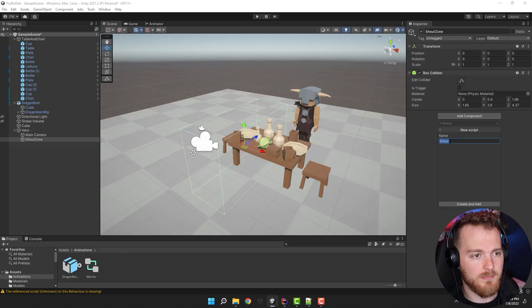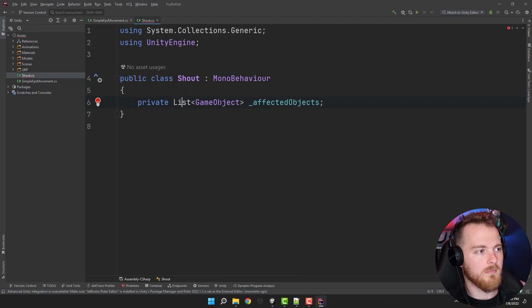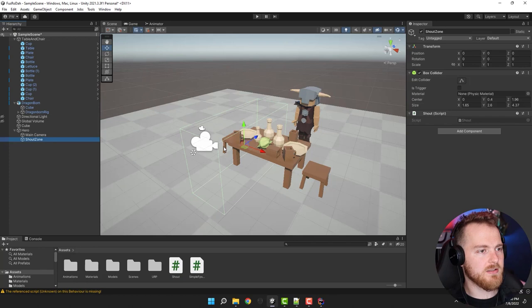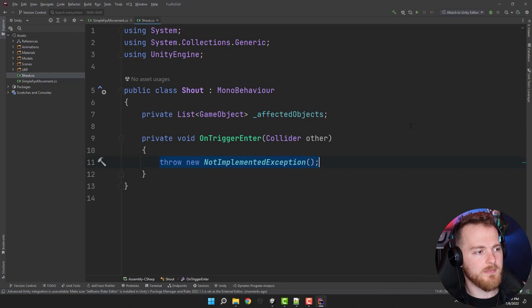First we need a list to store the references of the objects that we'll want to affect. Then we need to go back to Unity and make sure that the box collider we added, so the one marking the zone, has the is trigger checkbox checked. We go back to the code and implement on trigger enter and on trigger exit.